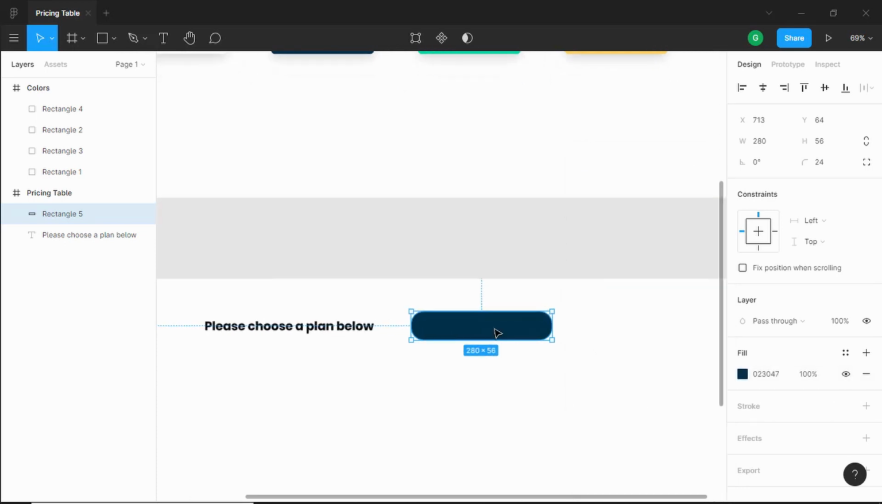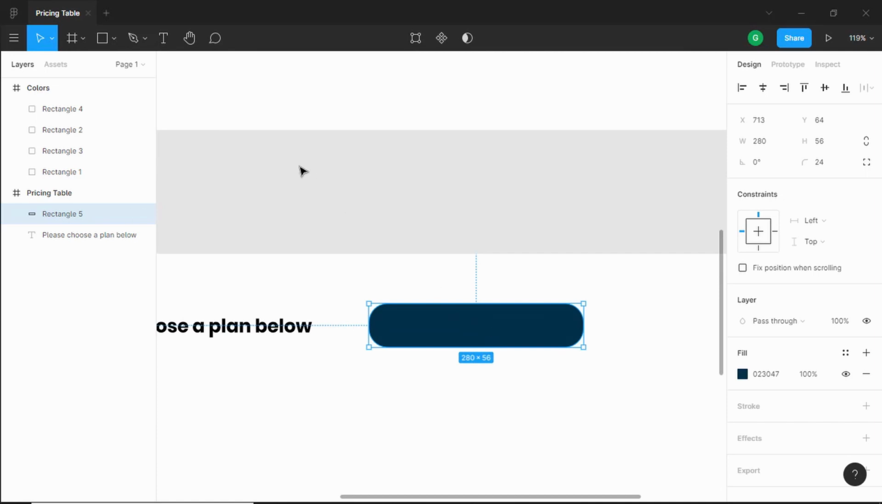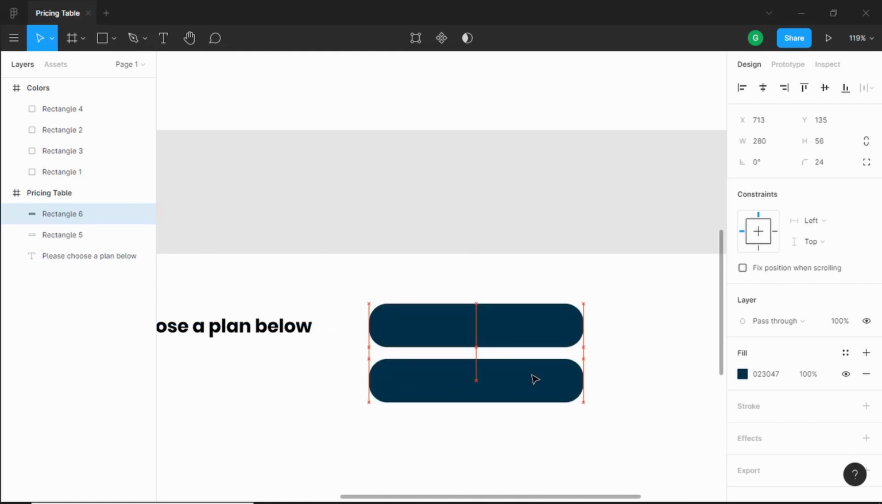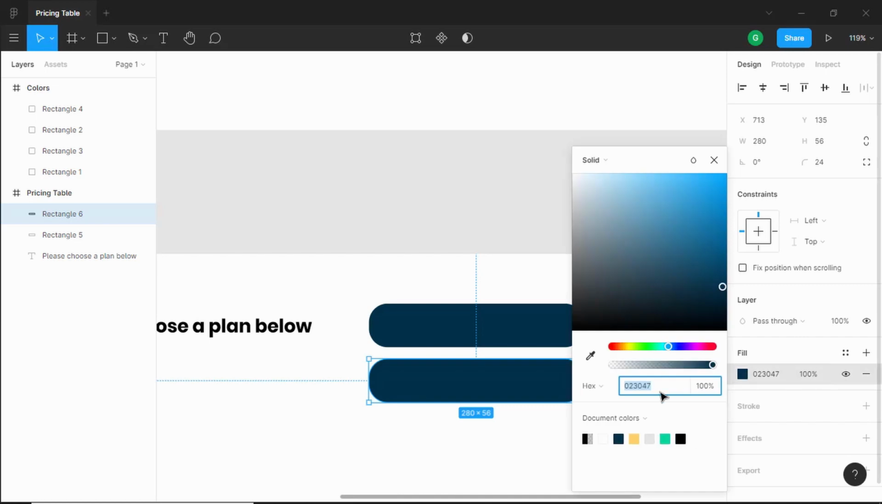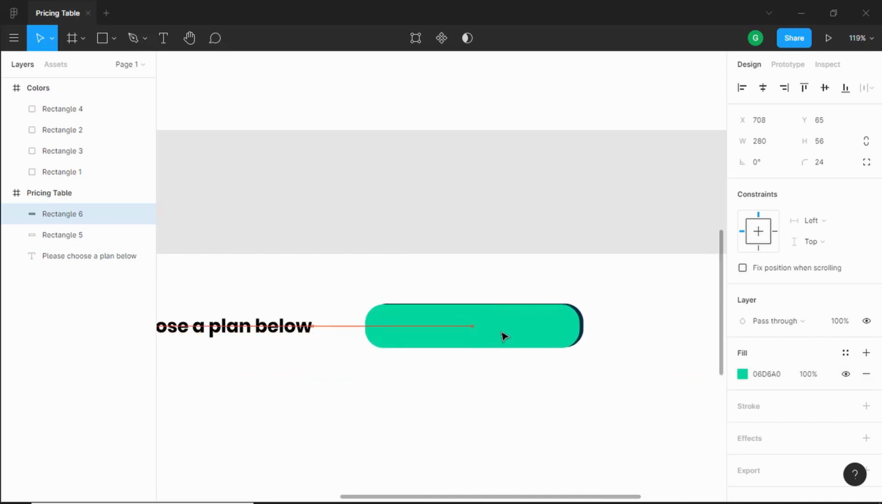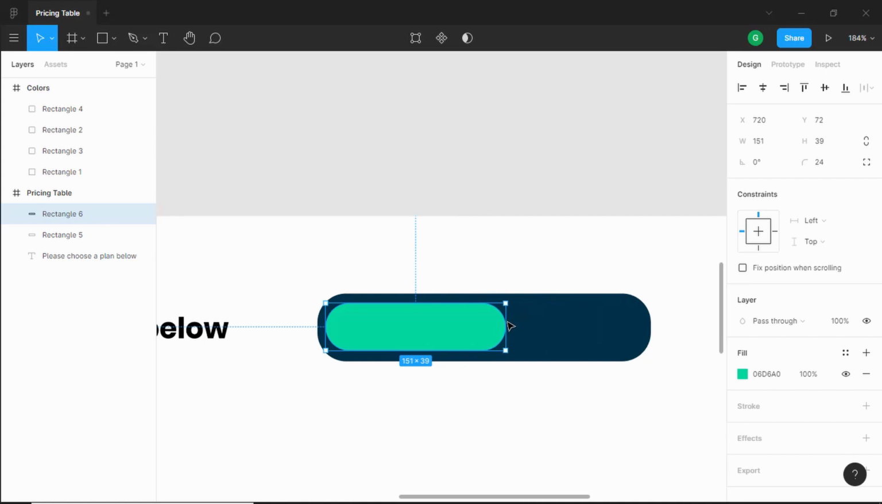Right now in the switch, we need to have one more rectangle. So let me just duplicate this. So I'll just press Alt and drag it down over here. And for this one, we need to have a different color. So I'll just go over here to Fill and select this color right here. And let's bring it over here to the top and let's reduce the height. And we'll also decrease the width over here. Alright, so I think that looks fine.